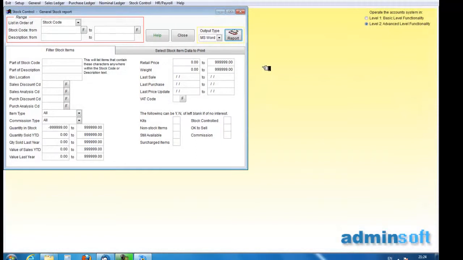So what we've done then is to generate reports for the day books and to export those to Excel. And we've done both customer statements and stock reports, and we have exported those to Word, and that's in AdminSoft Accounts.